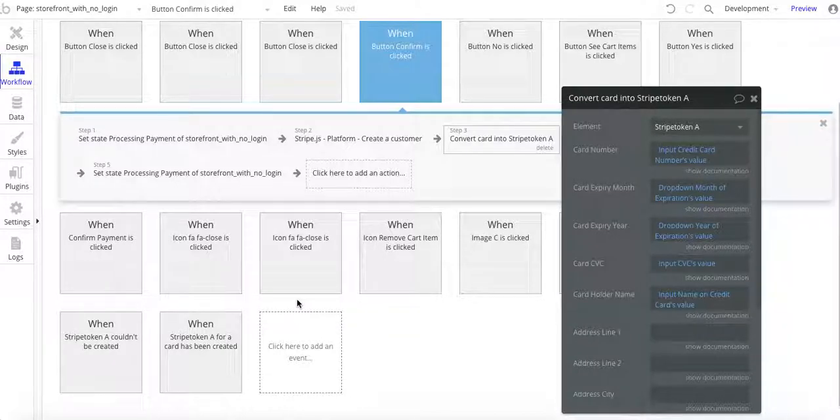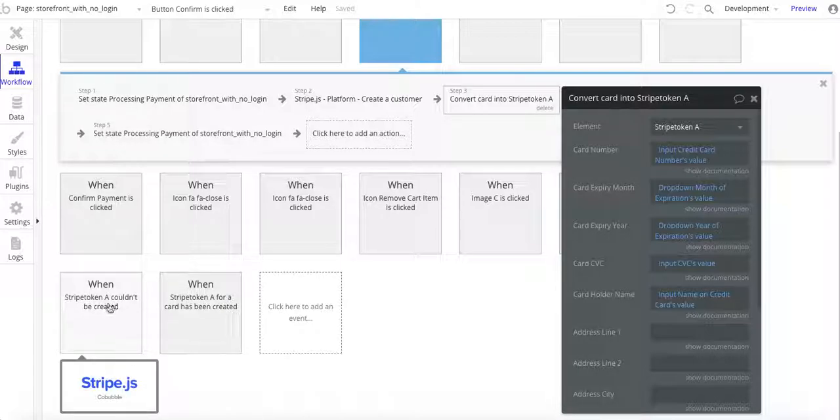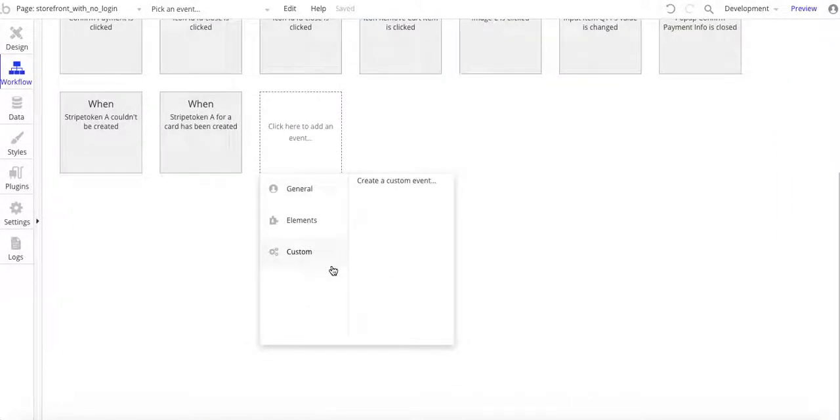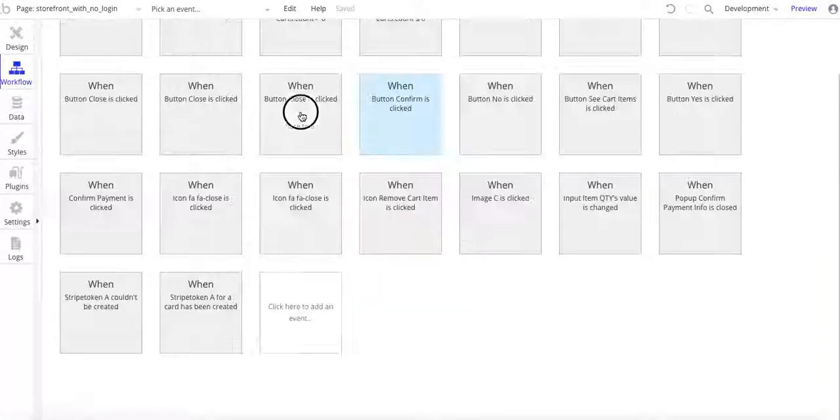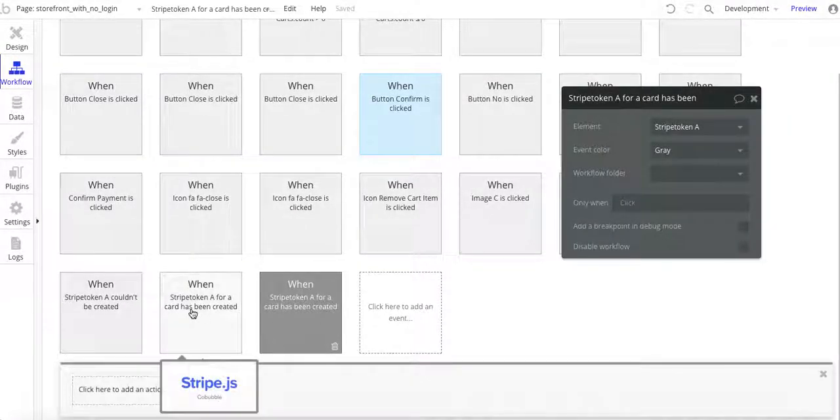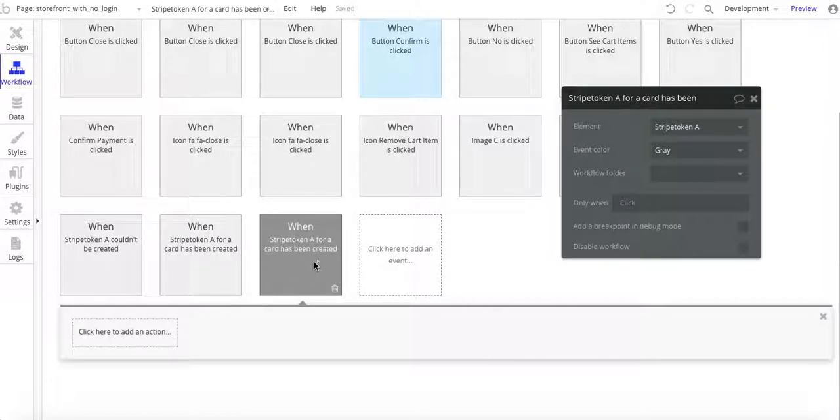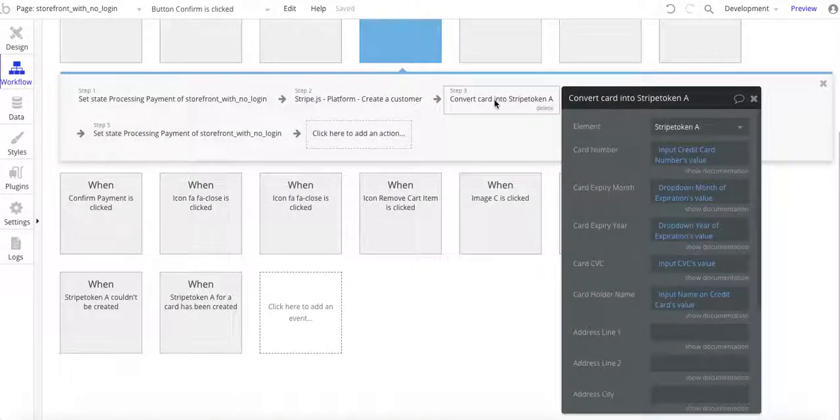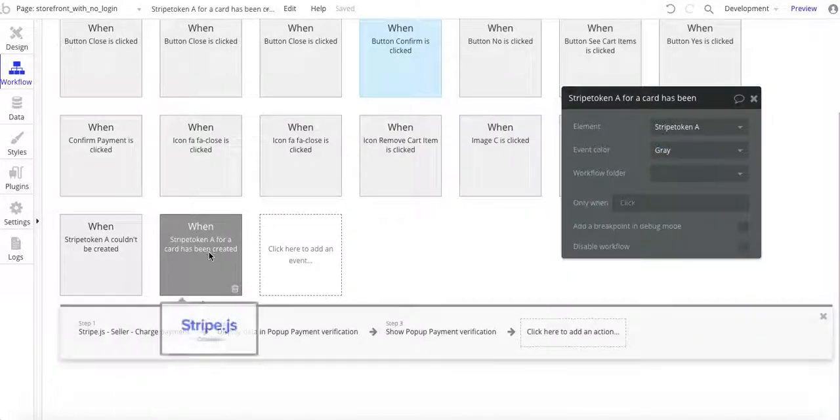Okay. Now, what you need to do also is we have Stripe token A couldn't be created, and Stripe token A for a card has been created. Now, you need to add those, and I'm just going to come over here, and they're under elements. So I just clicked on here to add an event, element, and Stripe token for a card has been created. So this, let me just click on that so you can see. Okay. So this goes, I want to delete the right one. This goes hand in hand with this workflow here, this particular step. So when you convert the card, okay, into a Stripe token, this one here is when a Stripe token for a card has been created. So you need both of those steps.